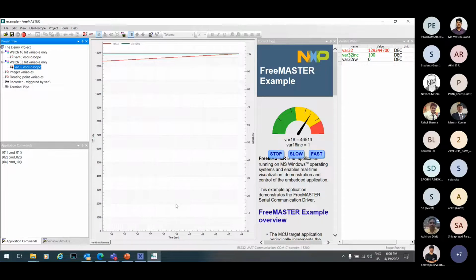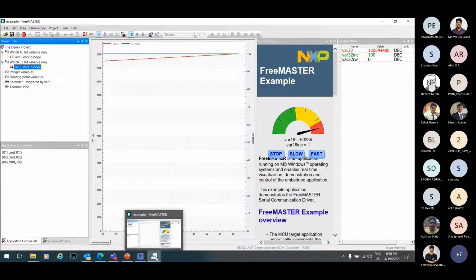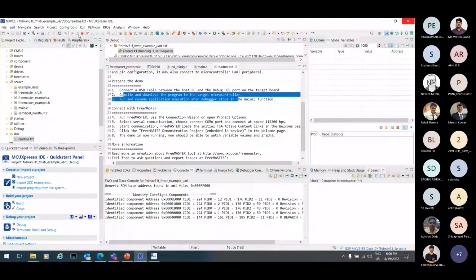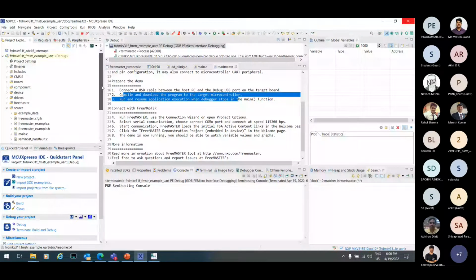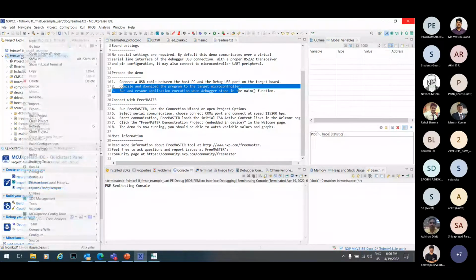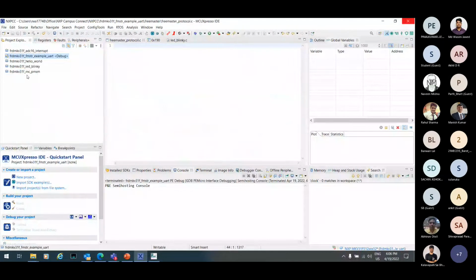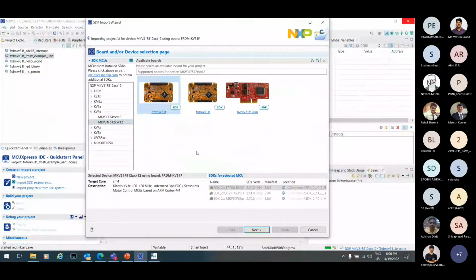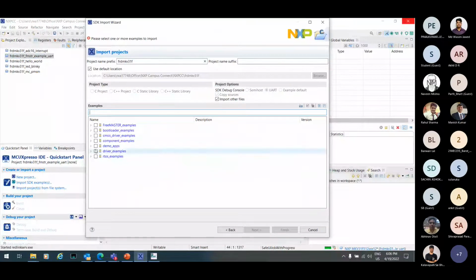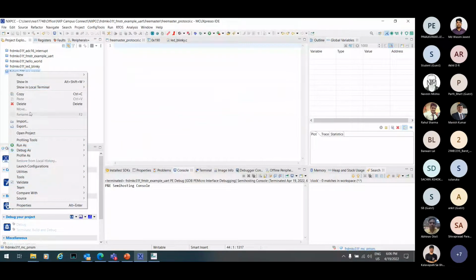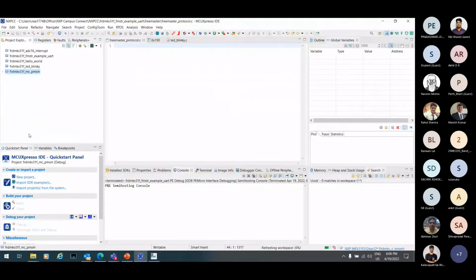Some more features of FreeMASTER. Let me pull one more example where you can see a lot of other features of FreeMASTER before moving to the next topic. Let's close this one and import some bigger project. Let's say, oh, I already have it. Yeah, it's already there. PMSM. Open project.